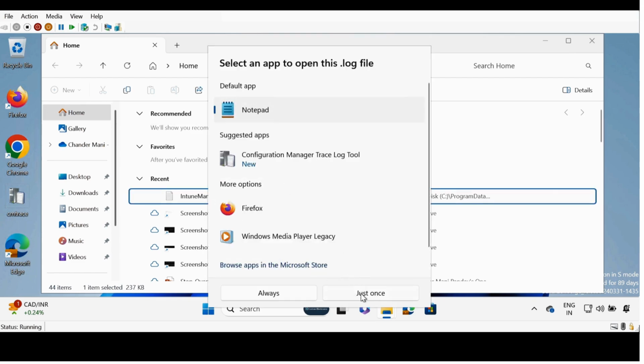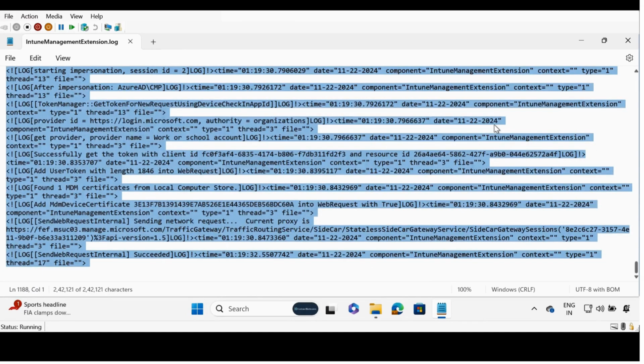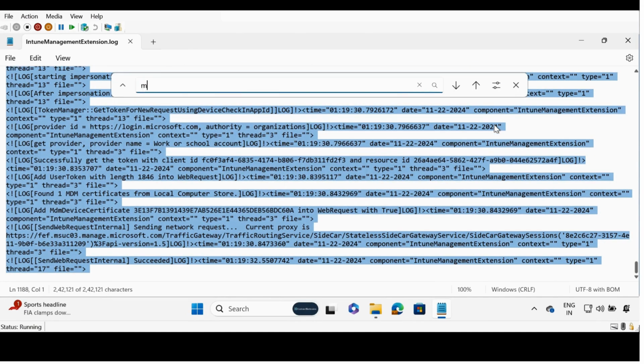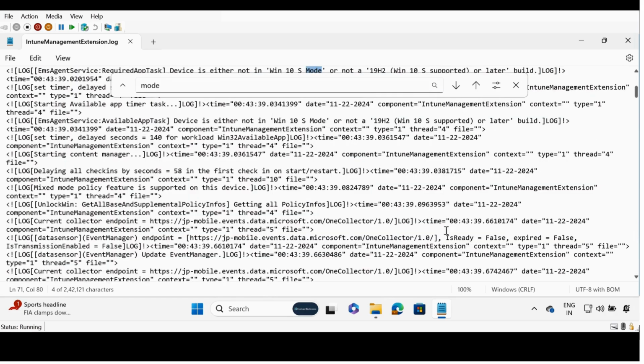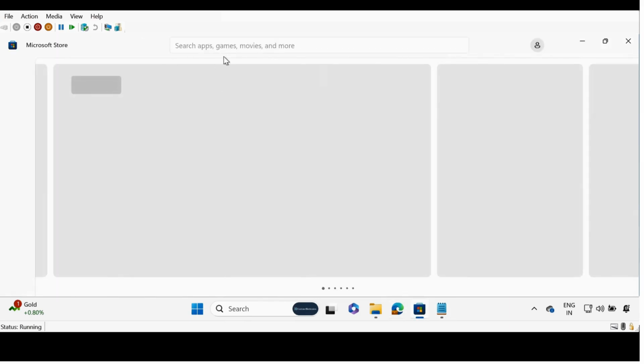And if we check the Intune Management Extension log, let me open it in Notepad and search for the mode option. We can see that the log is saying that the device supports S or E mode. So in this case, we cannot deploy any Win32 application from Intune. What we have to do is deploy only store apps through Intune, and we can download any application from the Microsoft Store.